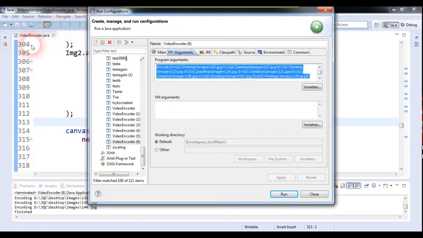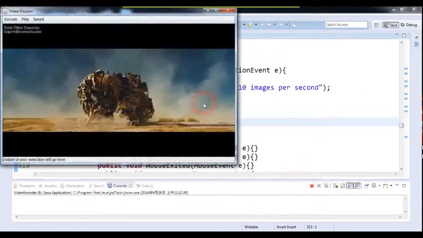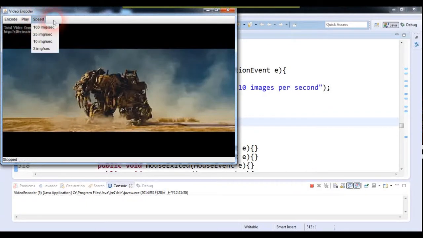So just change all of them to video. Okay. And you can see here, we provide 4 speeds: 2 frames, 10 frames, 25 frames, and 100 frames per second. I will show you this later, but we don't have enough frames now.